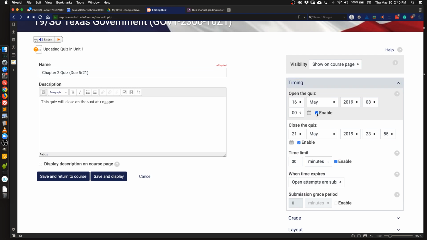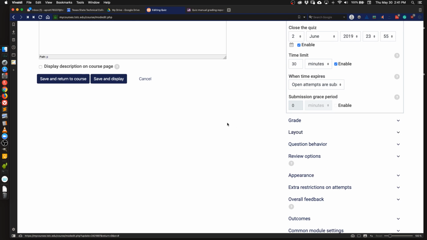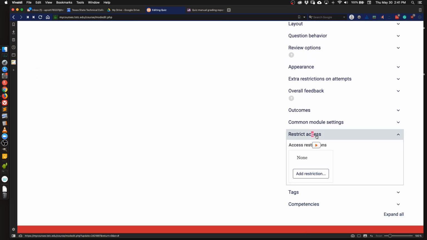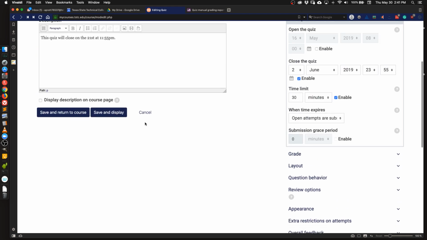Timing, so that way it opens. We're going to close the quiz on June 2nd at 11:55. The time limit, if you wish to enable it, we can leave it checked. We can also uncheck it and it will eliminate the time limit. I will leave it checked right now because I don't know the nature of the quiz. Then just double check any restrictions and return to course.